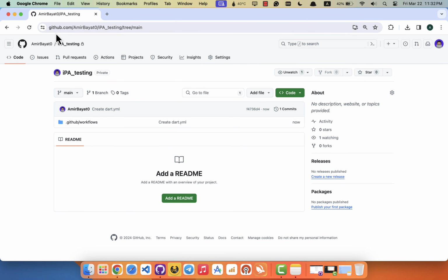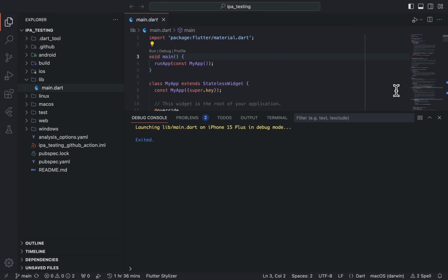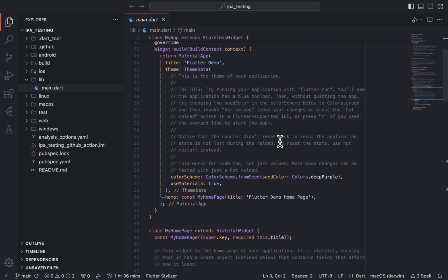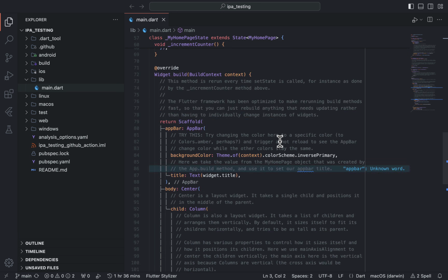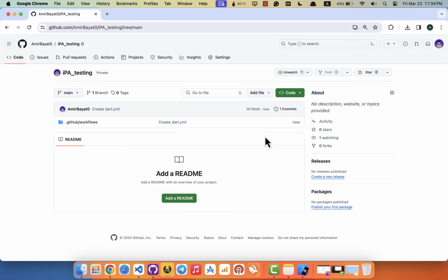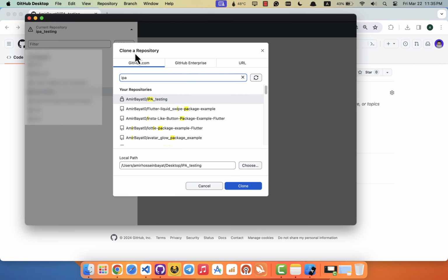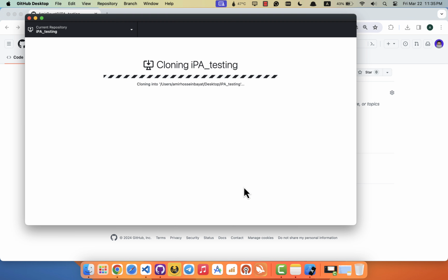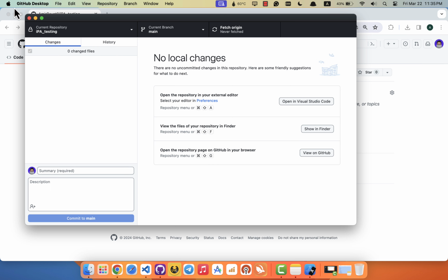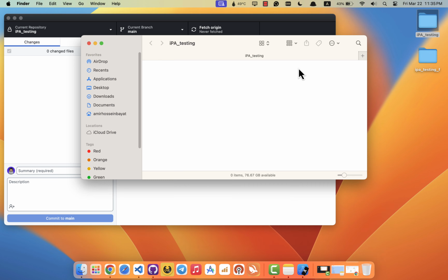Next up, we need to push the project we want to generate an iOS build for into this repository. In this example, I am adding a demo Flutter app that you have all seen before. Make sure to push your own project at this step. Alright, now we are moving on to pushing our project into the newly created repository. I'm going to use the GitHub Desktop app for this step, but if you prefer the command line, feel free to go ahead with that.